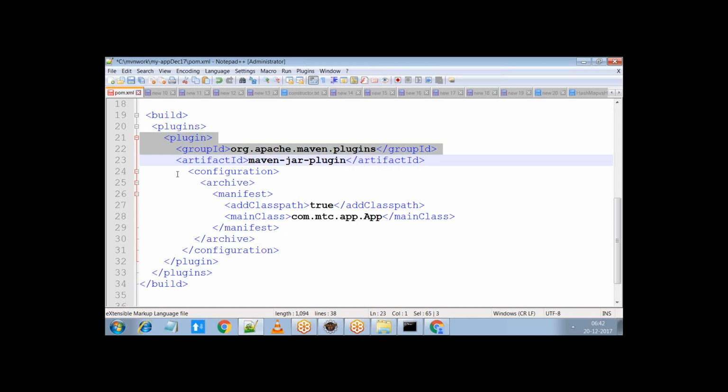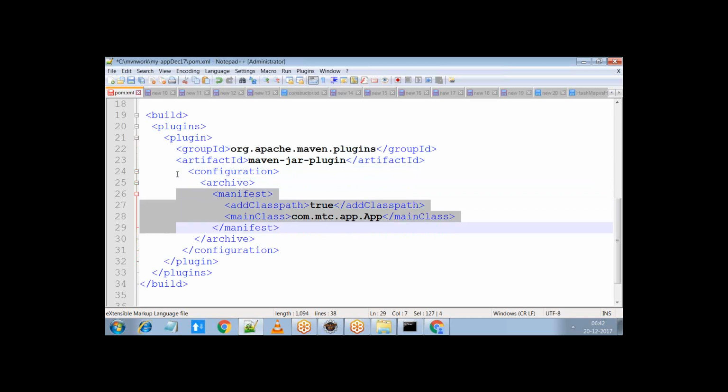It is org.apache.maven.plugins, maven-jar-plugin. It's a configuration plugin which helps us to add the main class details. You see, manifest, addClasspath true, and the main class name com.mtc.app.